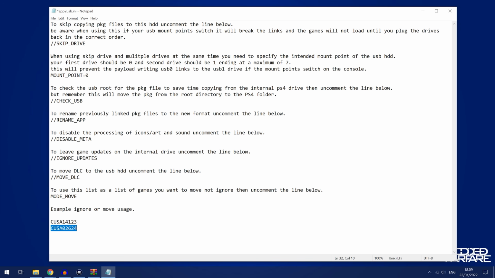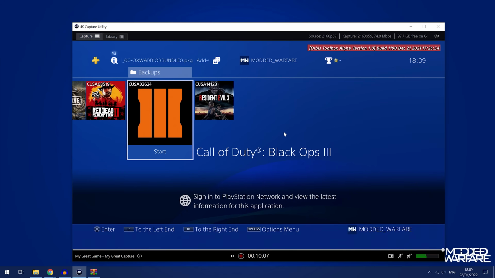That's how I'm going to set this up, because I don't want to copy most of my apps to the USB, just one or two. So we'll leave it like this. We'll go ahead and save it and we should be good. So all we have to do now is unplug that USB drive and plug it back into the PS4.